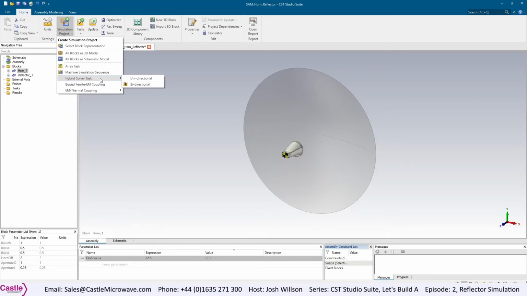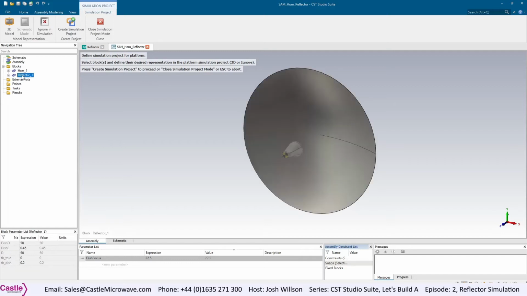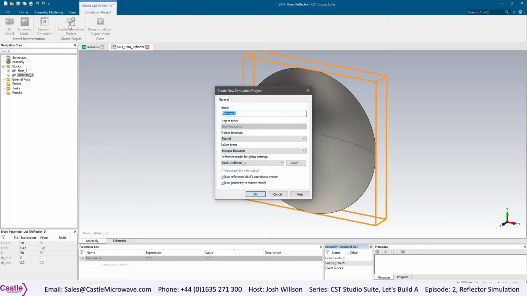For this analysis, we are using the T solver and I solver, so we will choose a fully coupled approach in order to consider the horn blockage effect on the overall far field performance of the reflector antenna. So let's select bidirectional. We then select reflector 1 and go to 3D model, create simulation project, we'll call this reflector. Make sure we're using the integral equation and select OK.